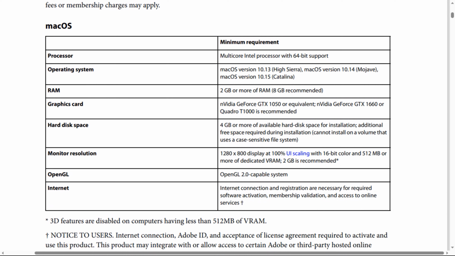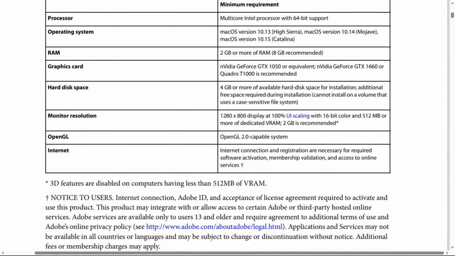So what about OpenGL 2.0 capable system? And what about the internet connection? Internet connection and registration are necessary for required software activation, membership validation, and access to online services. Okay. So what about the 3D features? They are disabled on computers having less than 512 megabytes of VRAM.